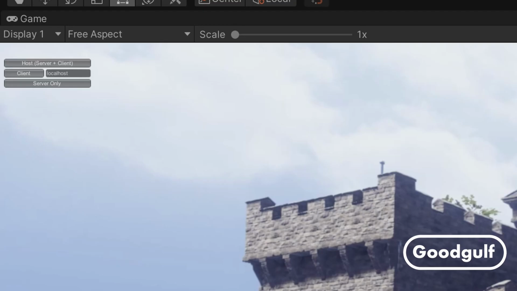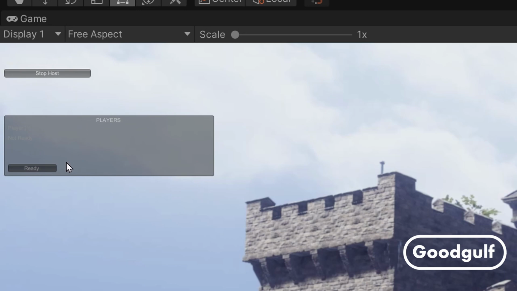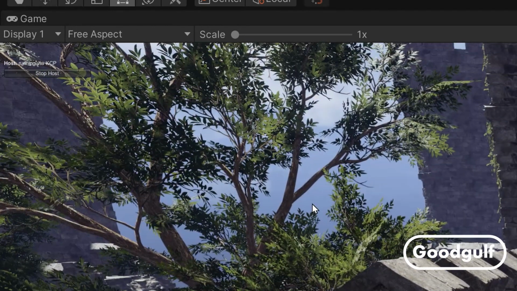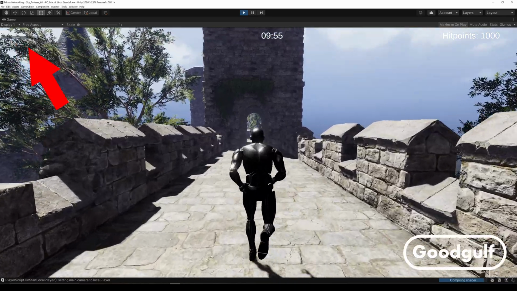As you can see in the demo, when I zoom in, each player connecting to the host is listed on a panel and needs to press the ready button to signal the game can start. When all players are ready, the host can start the game with a start game button and the game scene is loaded.